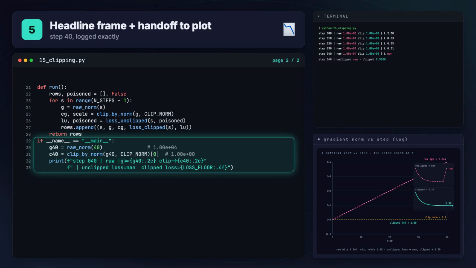Finally, we hand the 4 arrays, steps, raw norms, clipped norms, and the loss pair to the plotter. Raw norm goes magenta dashed on a log axis, so the climb to 1.0e4 reads as the straight exponential line it is. Clipped norm goes teal and flat at 1. The loss insets sit in the corner, one diverging to NaN, one holding 0.30. Nothing is computed in the plotter. It only draws what the loop already logged.